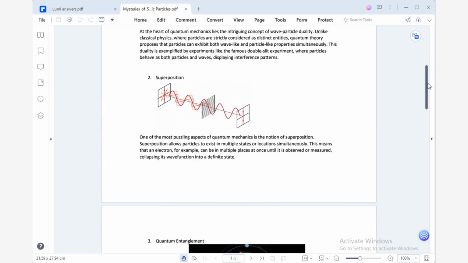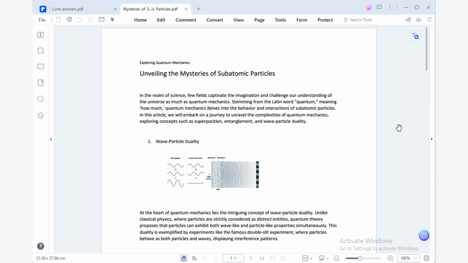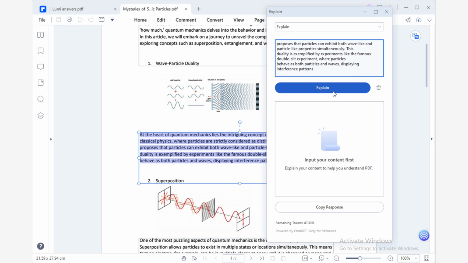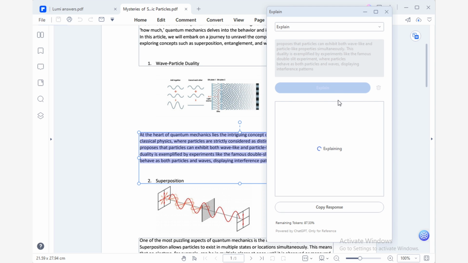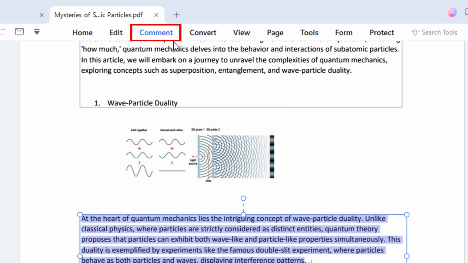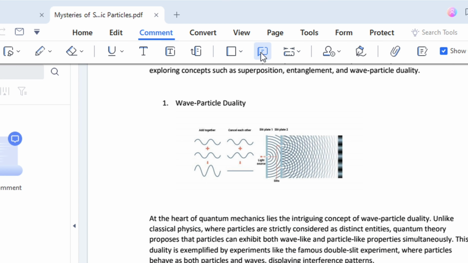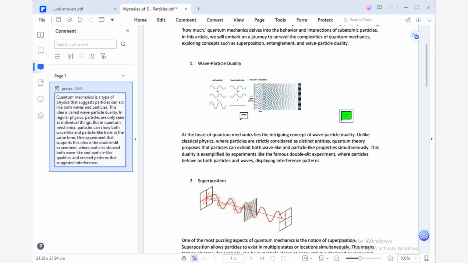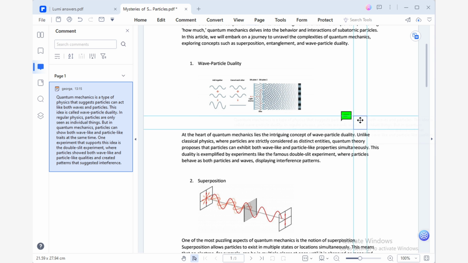Let me give you a brief demonstration of what this feature can do. First, I'll open a PDF on quantum mechanics. Then, I'll utilize the Lumi Explain feature to analyze a paragraph and gain a clear understanding of the concept of wave-particle duality. Now, all that's left is to share these insights with your students. To do so, simply check the box below and save this explanation in a note. And voila! With the power of this feature, you won't have to strain your brain to come up with metaphors or symbolism to illustrate abstract concepts like quantum mechanics.